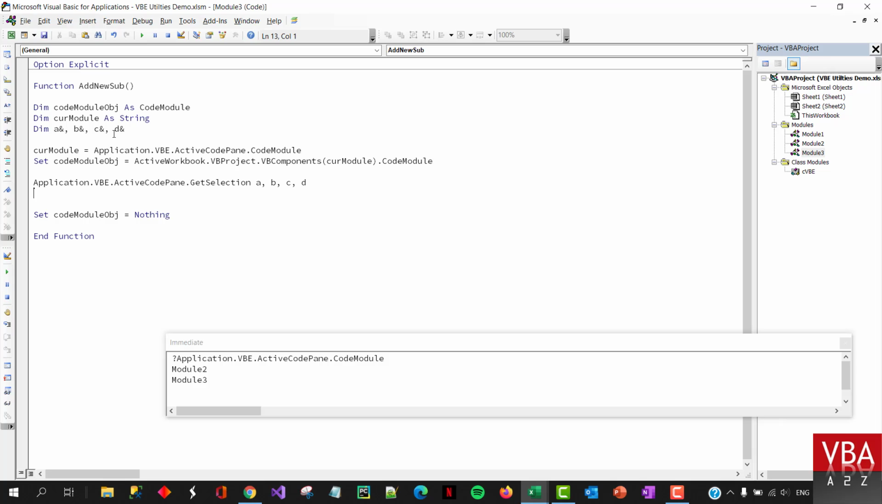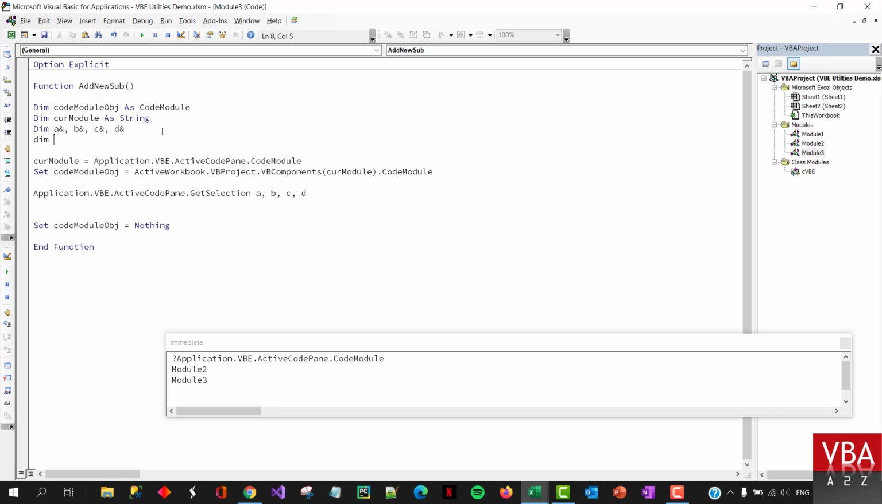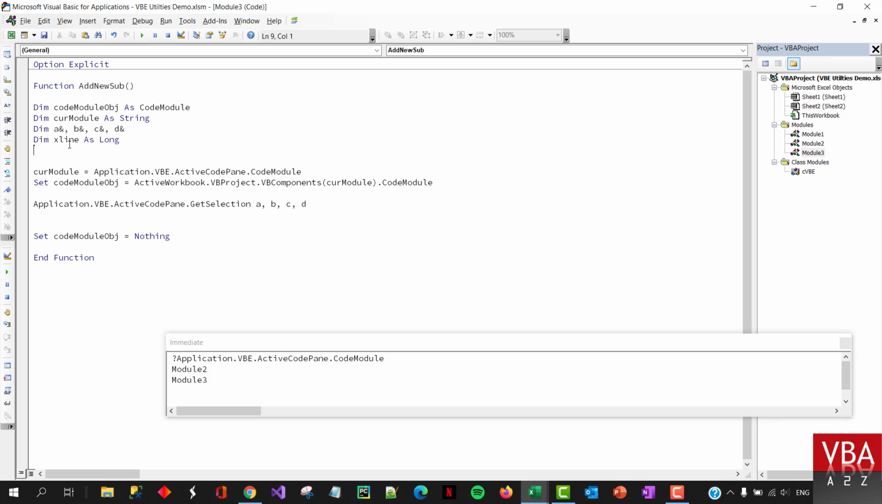So from here we'll get, let's say, Dim, let's call this X line, that will represent the line as Long. And then let's say that we want to insert it. If you want to insert right where it is selected, you can put A, or +1 should be okay. And then first let's construct a simple code. Let's say we want to insert 5-6 lines of data.